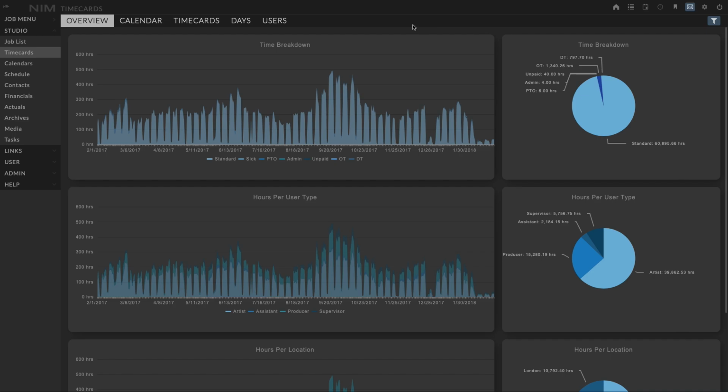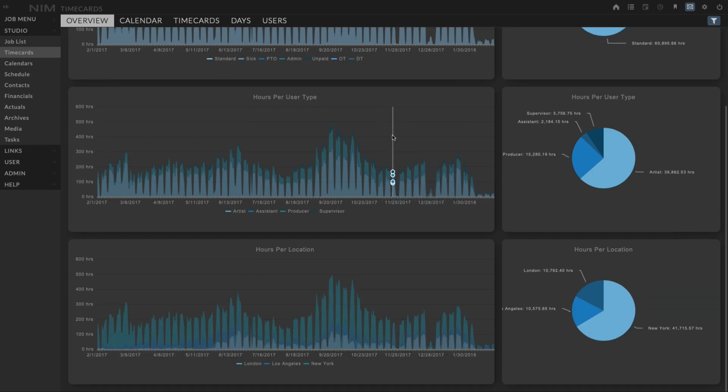time. Again, we have similar charts here showing their time breakdown. However, this is now for all users in your studio. We've got our hours per user type. And again, user types are things that are defined by you in the admin section of NIM. So you can create as many organizational items as needed. And then we also have hours per location, so you can see how these hours are stacking up.